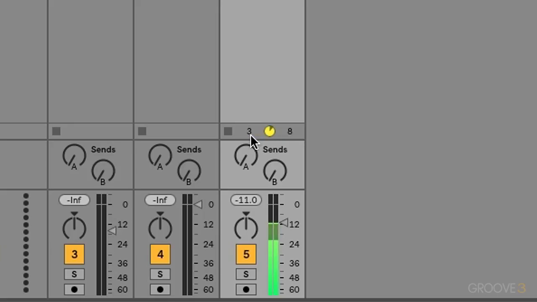We have a couple different numbers. The number on the left tells us the number of times this clip has played. It's ticking up. On the right, it's going to tell us the length of this clip in beats.